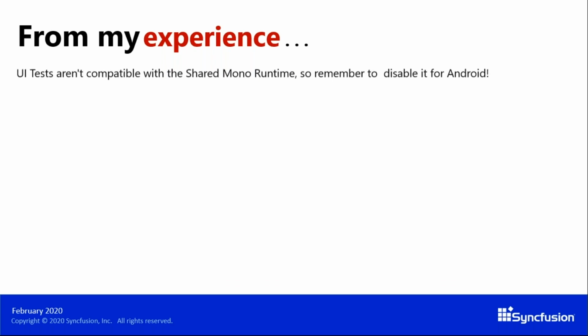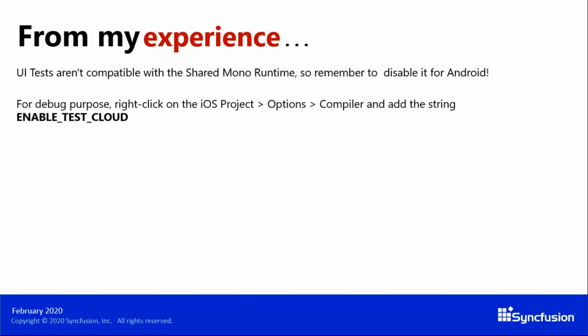One important thing if you are using UI tests for Android is to disable the shared Mono runtime, because otherwise your tests won't run on Android. If you're using a Mac and you want to debug something on your iOS project, you'll need to add the enable test cloud string for the compiler, in order to help identify that you have tests in your application.